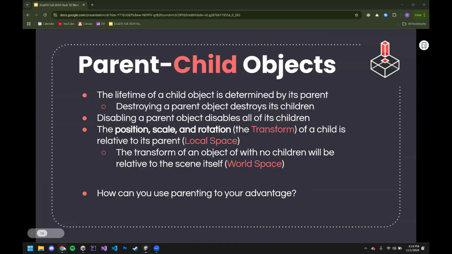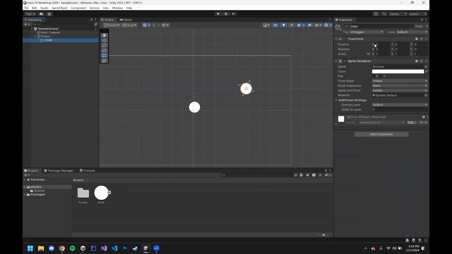Another thing you have to know is that the lifetime of a child is determined by its parent. So if I disable a parent, I disable all of its children. If you destroy a parent, you destroy all its children. We already saw how the transform is linked to its parent. That's called local space. You can see in here that the child is just at an offset of 5, 0, 0 from the parent. So that is local space. But the parent is in world space because it has no parent. It's just a child of the scene.